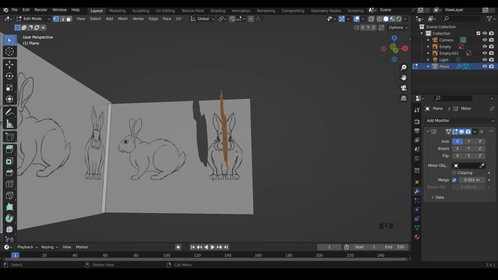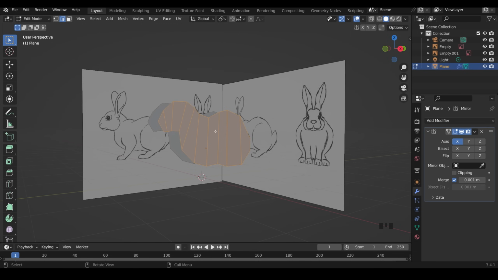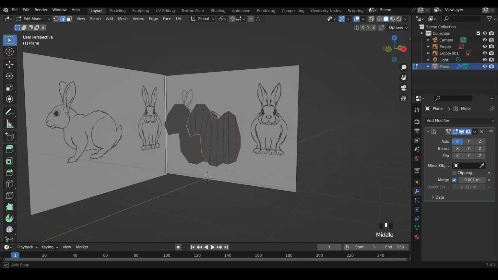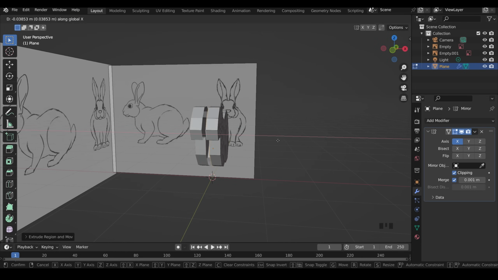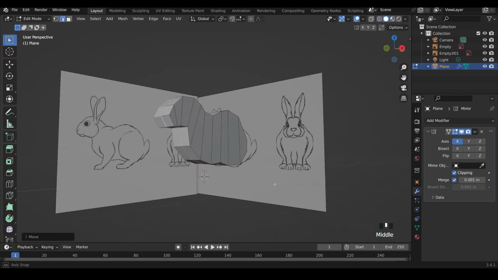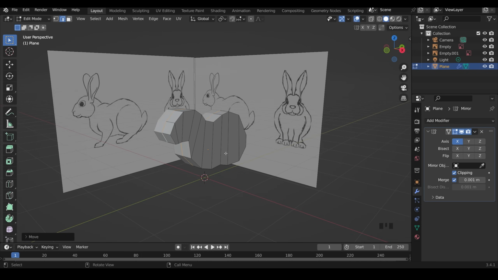But now what I need to do is go back into edit mode, select all the outside edges, and then extrude them towards the center. Now you'll notice it overlaps itself, so you need to turn on clipping so it sticks in the middle. And there you can see we've got a kind of base body for our rabbit.